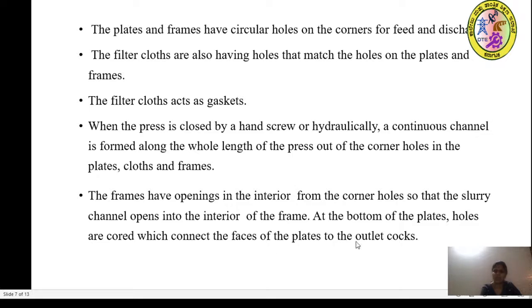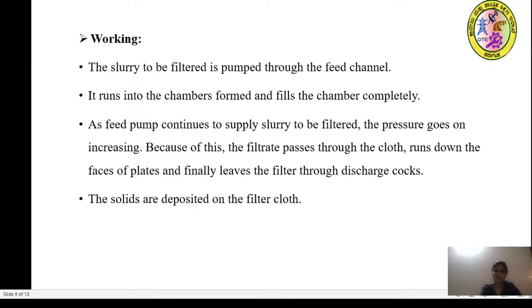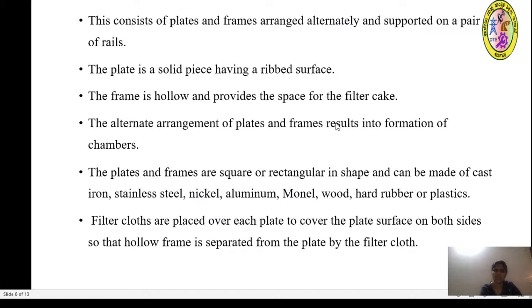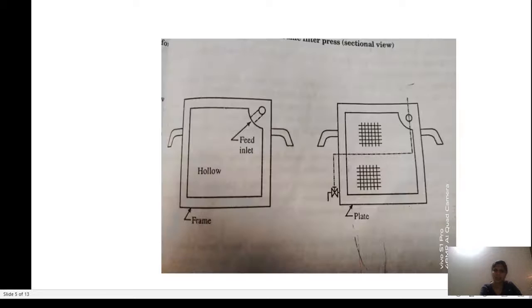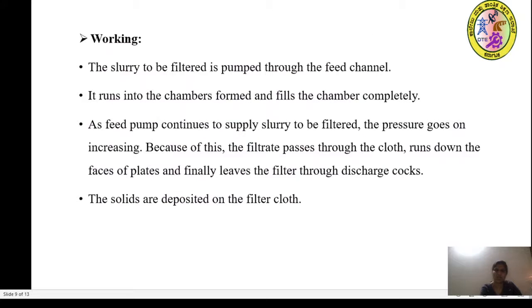At the bottom of the plates, holes are cored, as we have learned all this. So the slurry, this is the construction part. As you can see here, this is the construction part. Till now, what I have explained is the construction part of it.